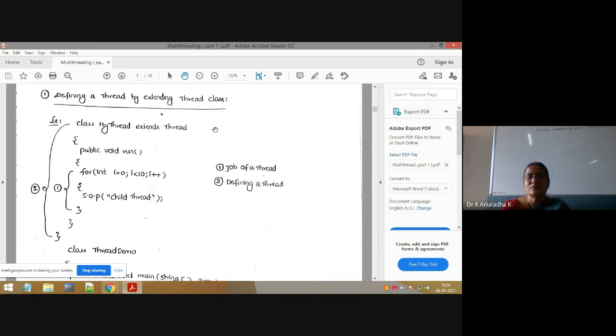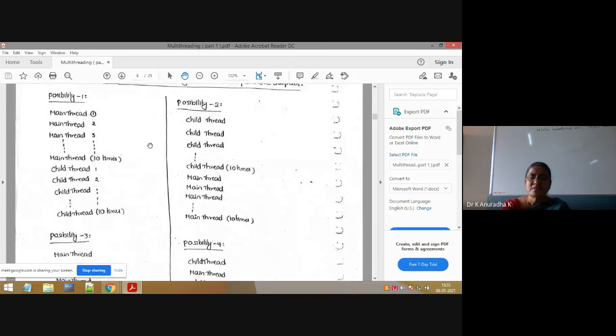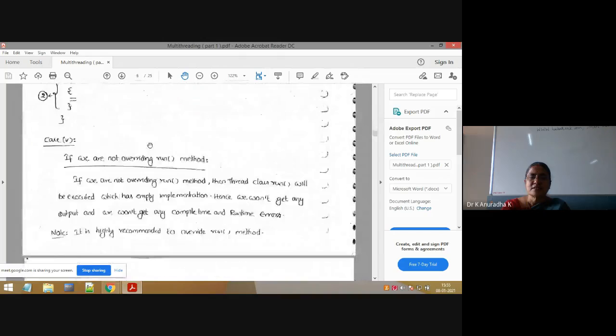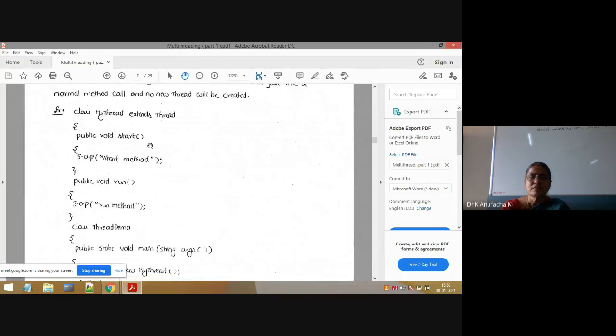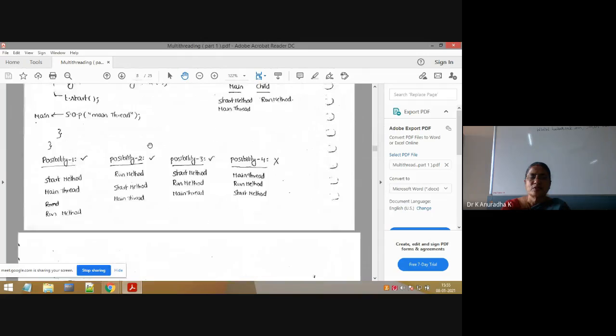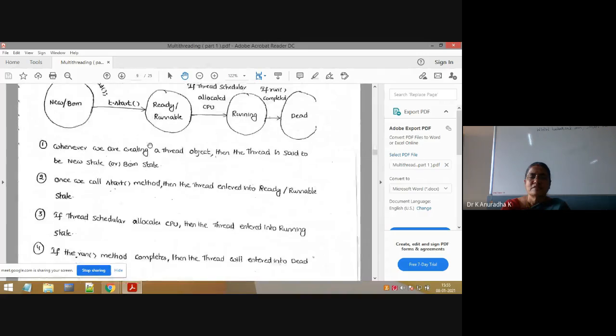But Java does not support this syntax, because one class cannot extend more than one class. You can't write extends Thread, Test. So that is the reason this first approach is not better. If you take the second approach, it is possible, meaning that class can extend the Test class. I will show you the second approach. That's why, out of these two approaches, the better one is the second one.